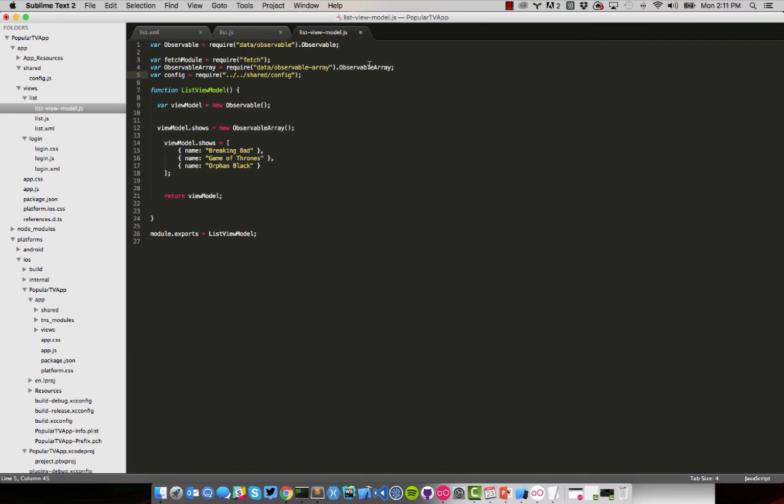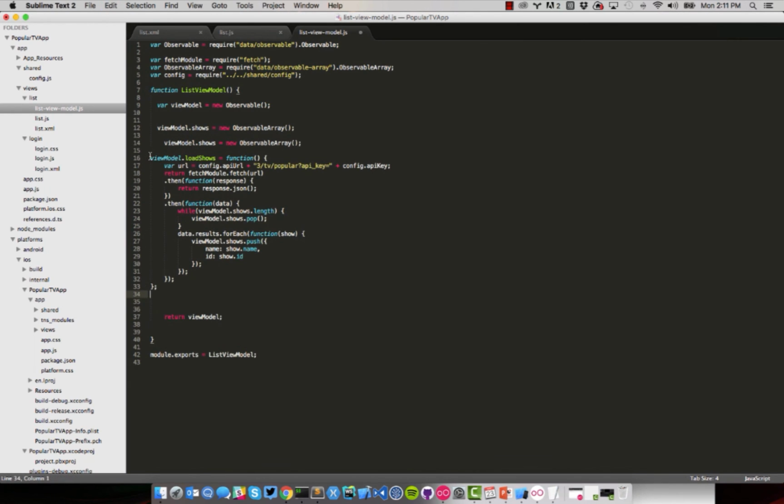All right, we'll start by pulling in some modules. The first is the fetch module, and that's going to allow me to make an HTTP request. Then I'm going to bring in the observable array, because my collection of shows is going to be an observable array, so it can be bound as part of my view model. And then we're bringing in the configuration file that we talked about earlier. All right, and then we bring in one more piece of code here. That's going to replace this viewModel.shows declaration. Let's get that lined up so it doesn't look out of place.